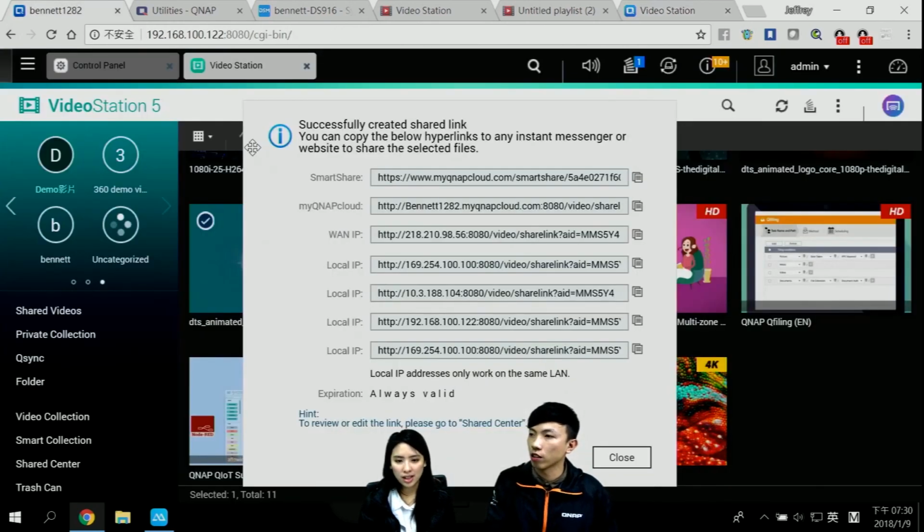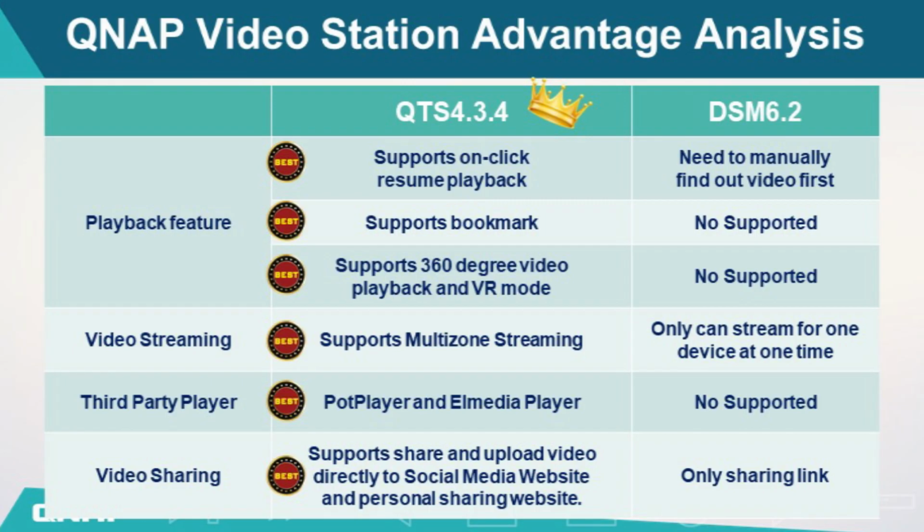Let's go back to the slide. After we introduced the last of the Video Station features, we would like to show you the advantages between QNAP and our competitor Synology, and how these two video station players differ. From the playback feature, we support one-click resume playback. They don't support it; they need to manually find the video first. We support a bookmark feature. They don't support it. We support 360-degree video playback and VR mode. They don't support it. So from the playback feature, we win.